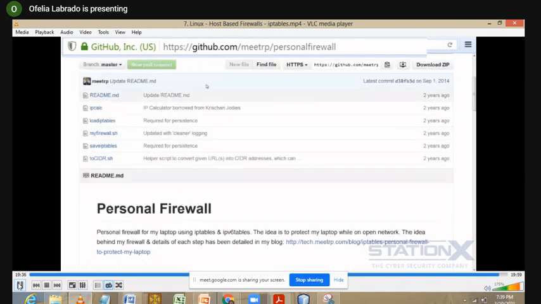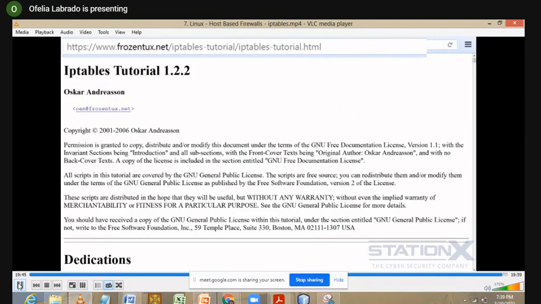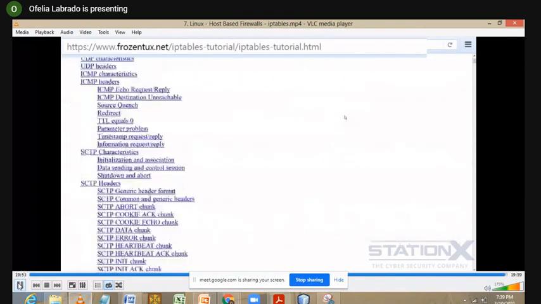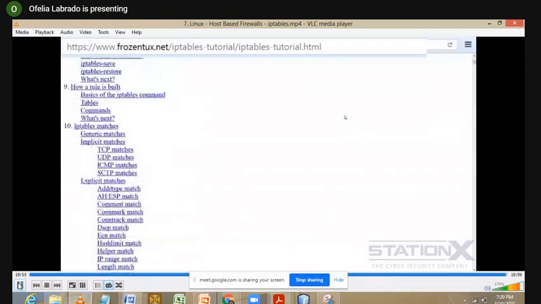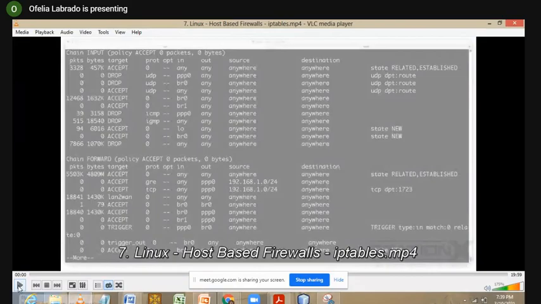Other than this link here, there's also this link here, which has got more information about that script that I've just told you about. And if you're looking for the definitive guide on iptables, it is probably this one here, which covers pretty much everything on iptables. So check out that link as well. Okay.